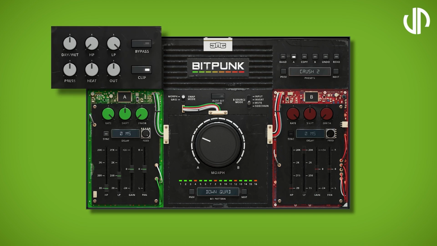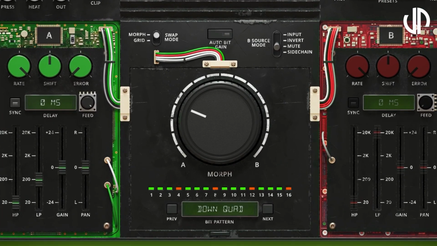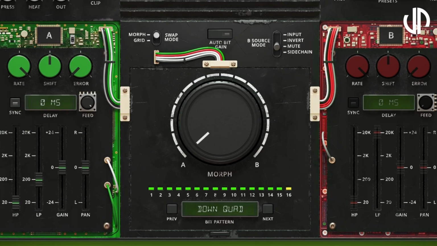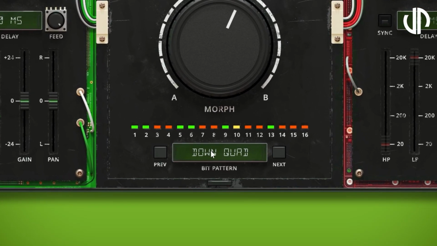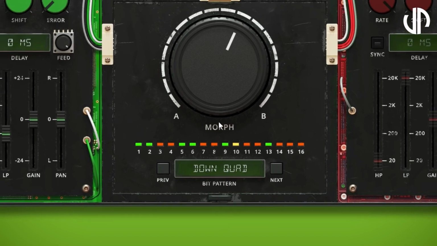The interface is really simple. It consists of a master section, service menu, A and B section, and lastly is the swap section. The swap section has two modes, morph and grid. Morph works its magic by gradually swapping the bits from A to B. It has 10 bits of patterns to choose from, which have unique characteristics respectively.